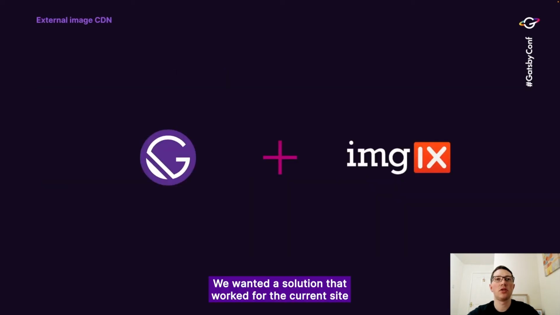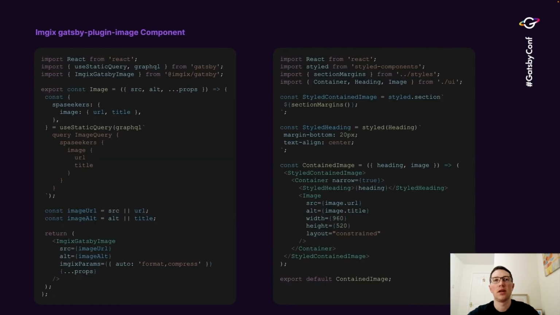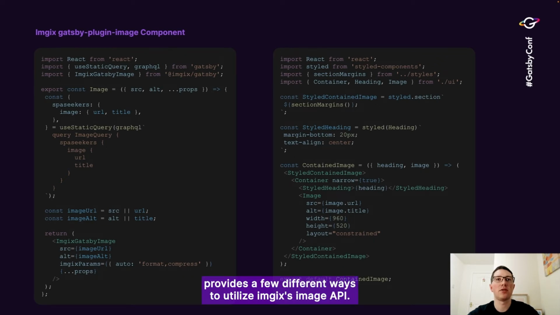We wanted a solution that worked for the current site, but also had good ties with Gatsby, so ImageX was a great choice. Plus, ImageX is actually used by a number of headless CMSs, such as DatoCMS, Prismic, and Cosmic.js. So we were pretty used to their API and the functionality that ImageX provided. The integration between Gatsby and ImageX provides a few different ways to utilize ImageX's image API, so it's a good fit for most use cases.